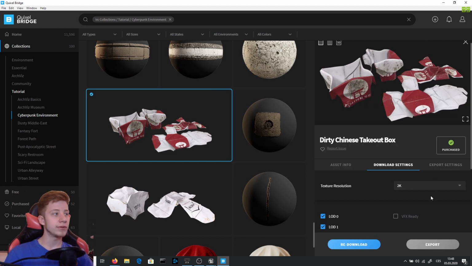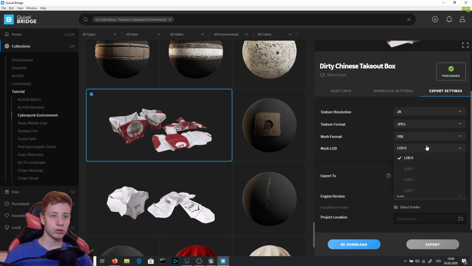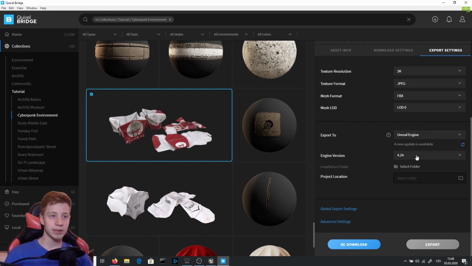Okay, wonderful. I have downloaded it, so let's go to export settings, which will be great once you download it, and set everything as you need. FBX, LOD 0, let's go as high as possible, and make sure that you use the engine version which you are using right there with your project. I'm using 4.24.